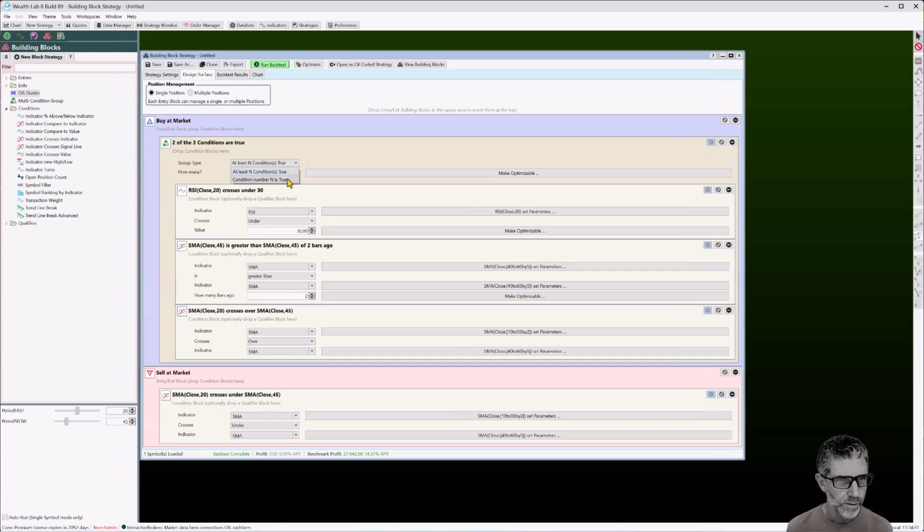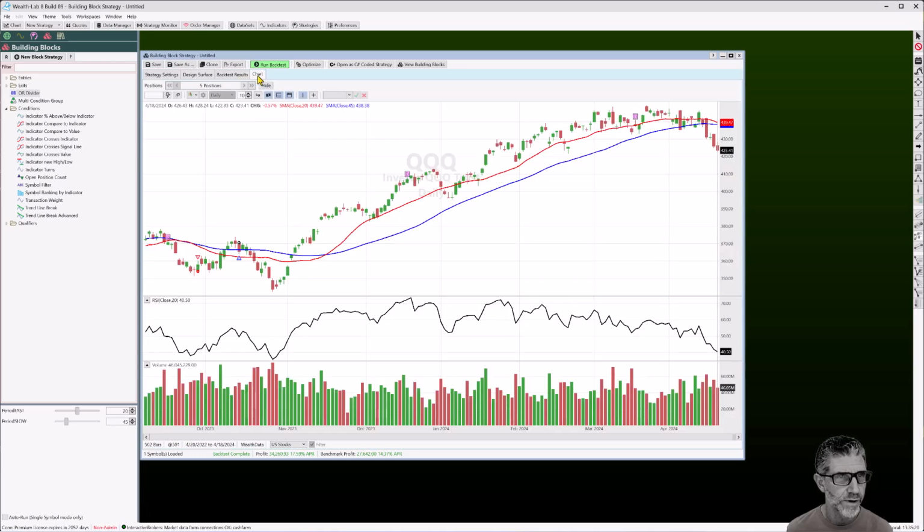Or if you wanted to evaluate conditions individually, you can select condition number n is true. So again, the conditions are numbered 1 to 3 from the top to the bottom. So this is condition number 1. This would be condition number 2. So let's go ahead and run that. So we're ignoring conditions 1 and 3 now. The buy at market will happen when the SMA, the slow moving average, is moving up.